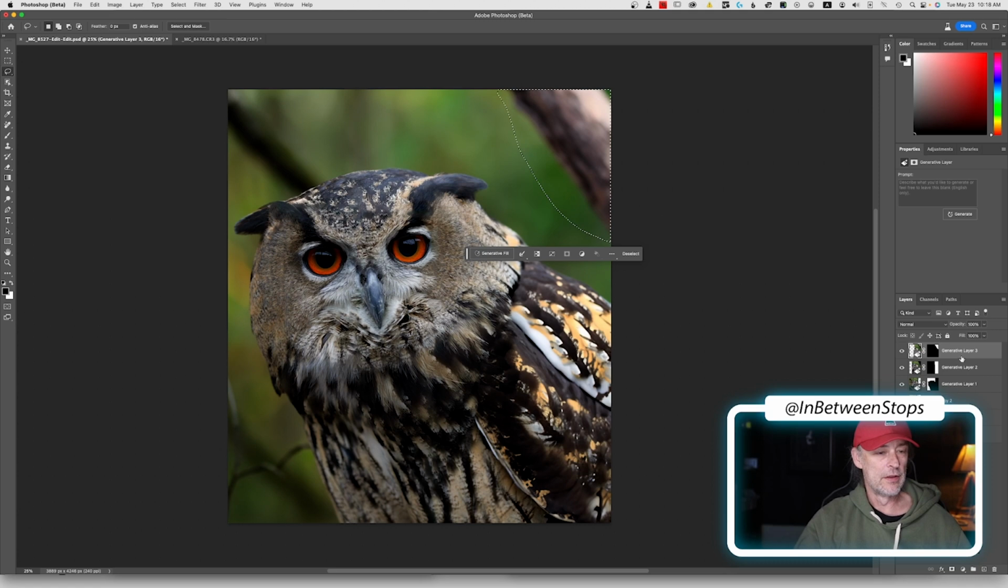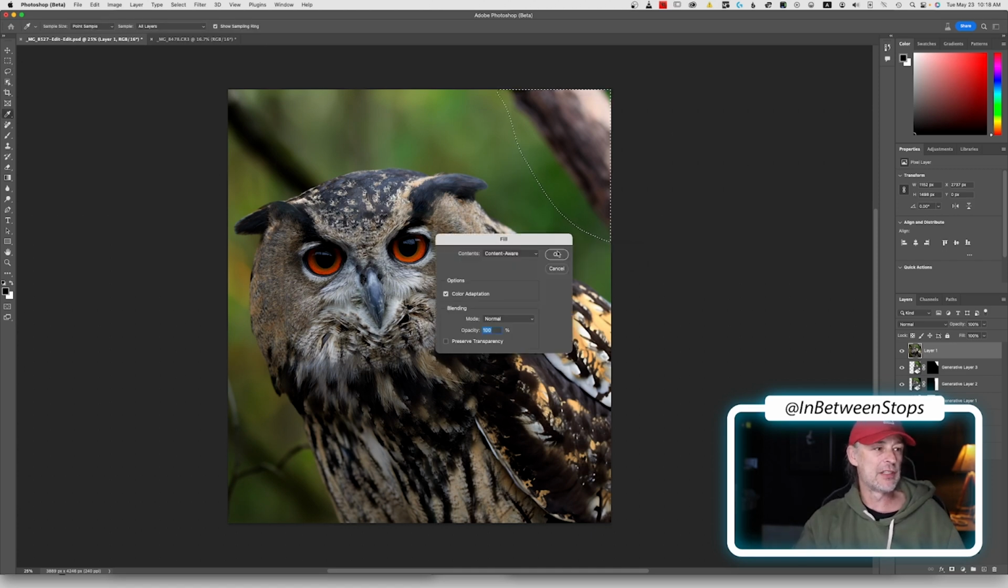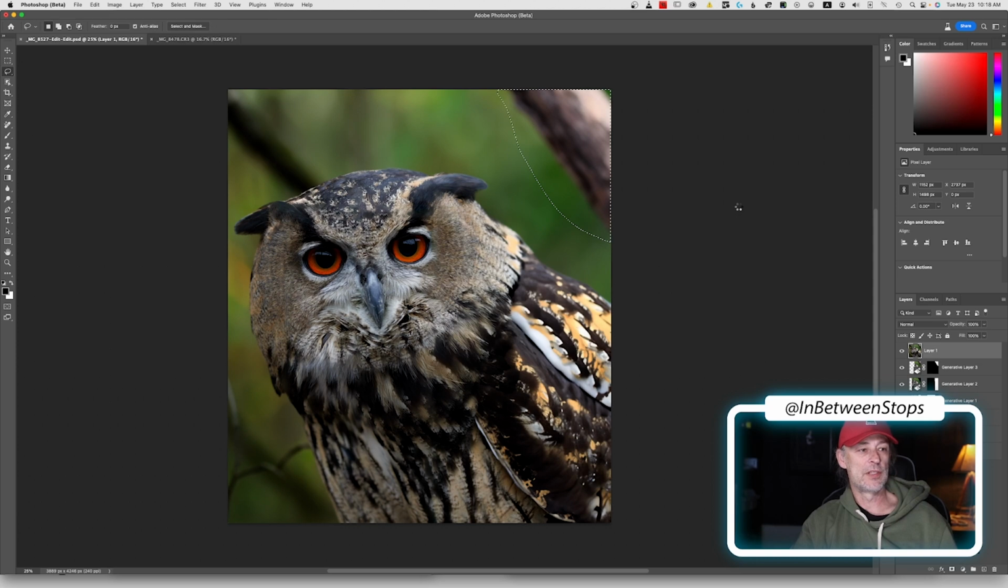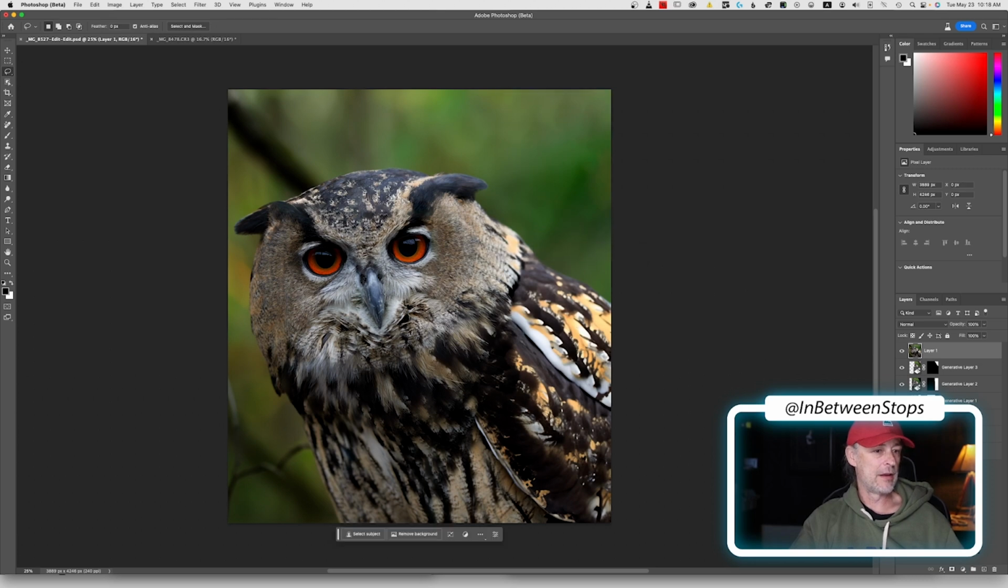Okay, so let's do Alt Windows Shift E to put everything into a new layer, then Shift Backspace. Let's do a content aware fill, which is also AI, and bam, it's gone. Beautiful. Look at that. Now we can look at our original. We're going to deselect.